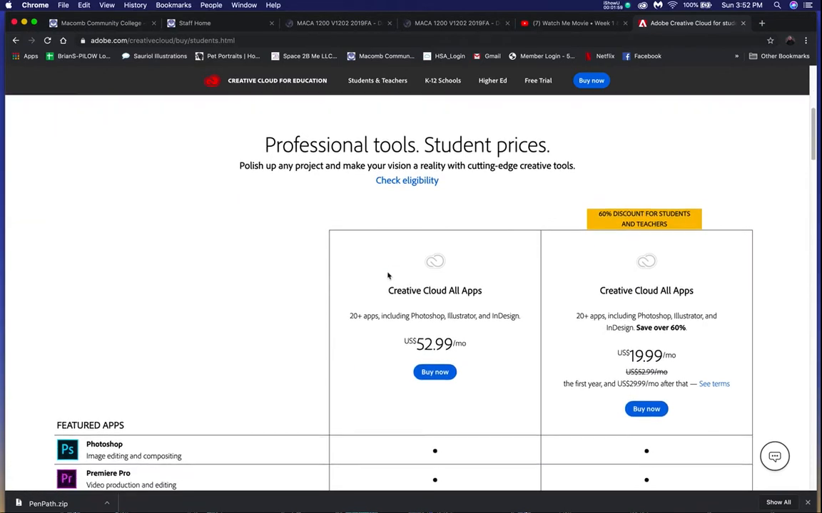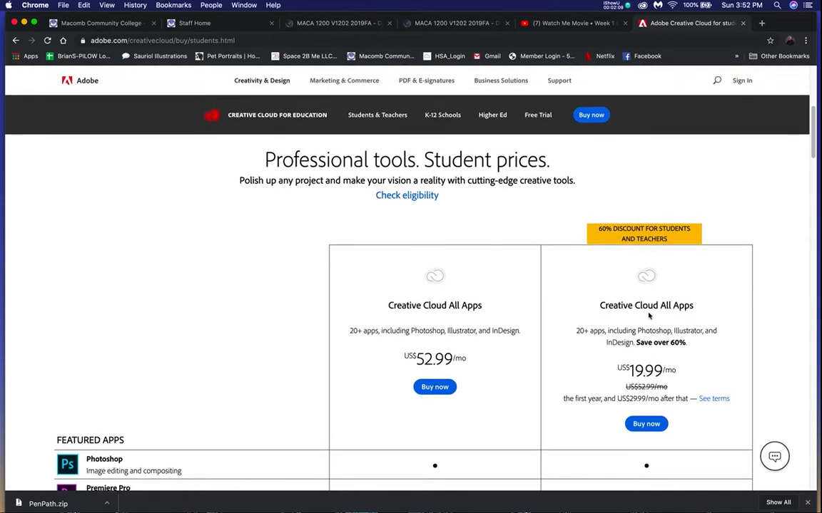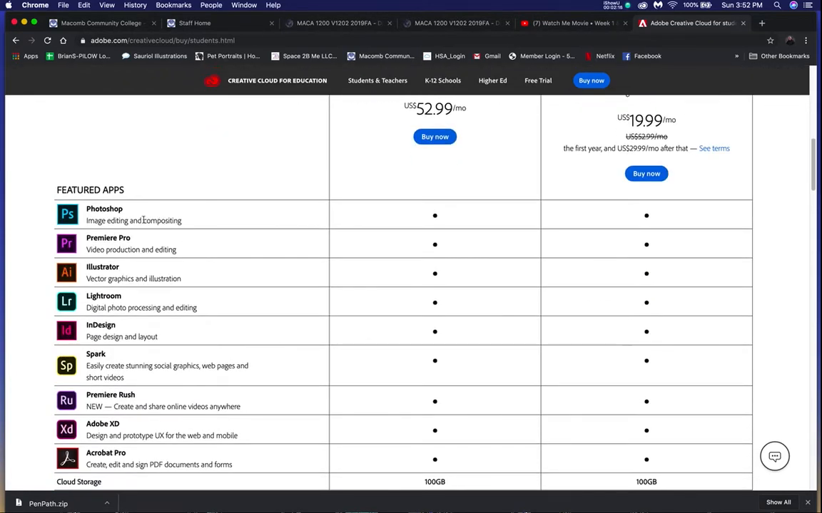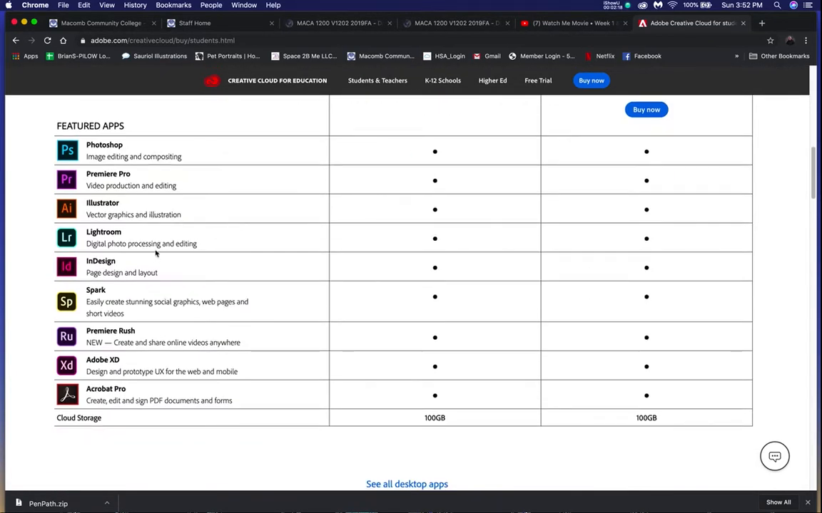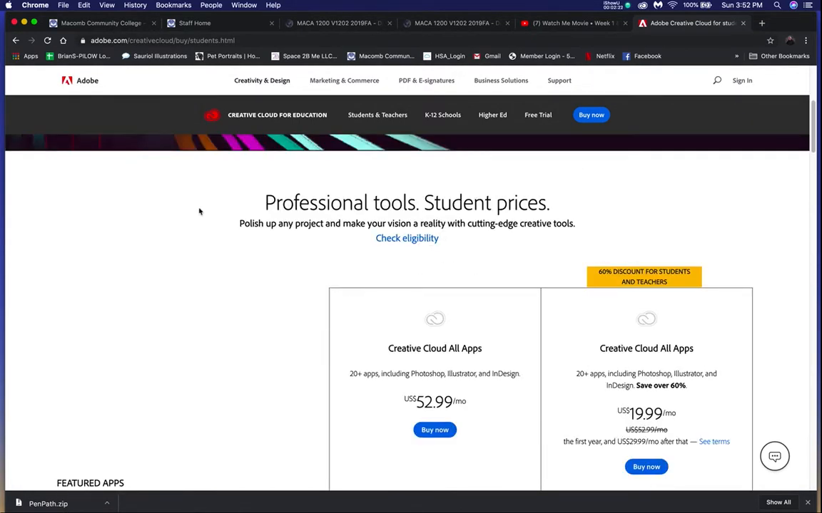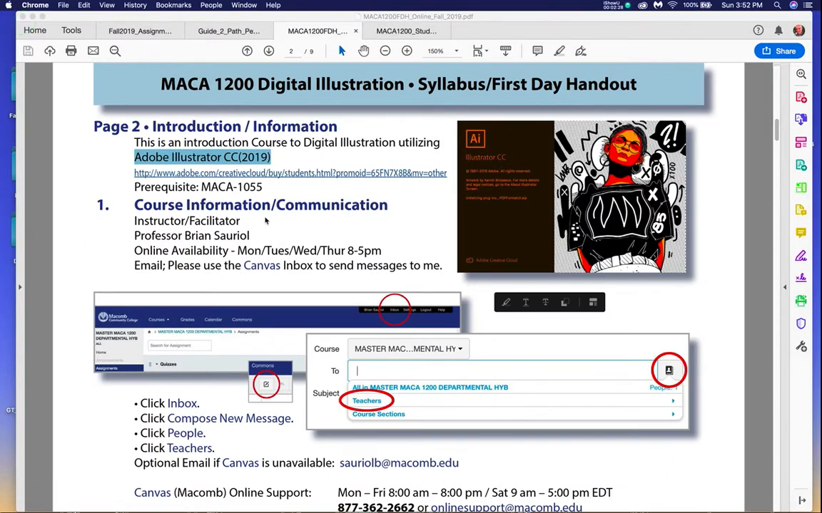Okay, if you see over here, this is what normal business pays per month. This is what you're going to pay per month. It's only $19.99, and that's not just Adobe Illustrator. That's every program Adobe has, every one. So all of these programs over here, featured apps, and there's more. There's a lot more than those. So you're going to get those for that really cool price. Now, what I want to do is to minimize this without losing my page and come back.